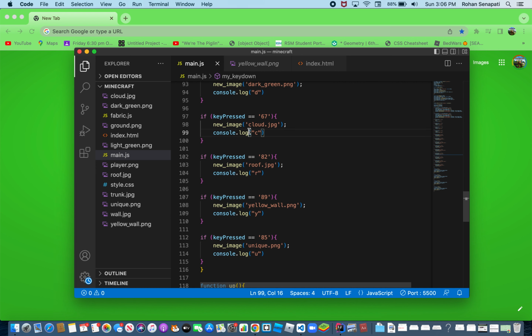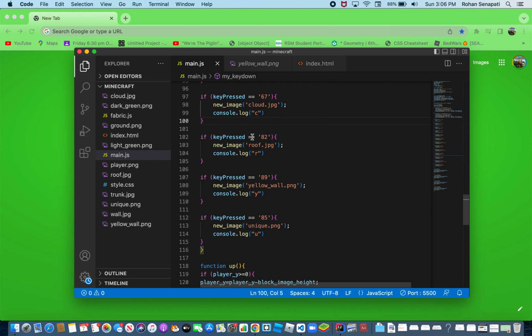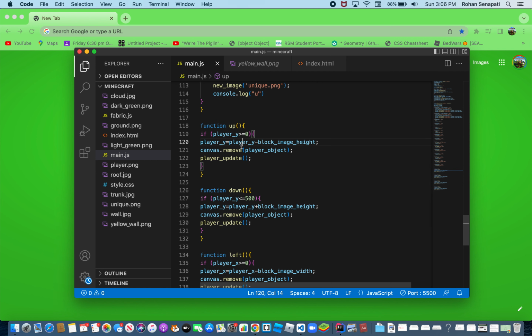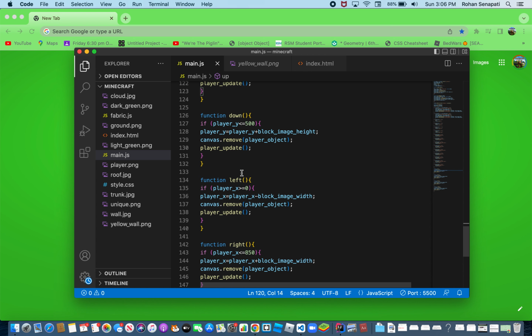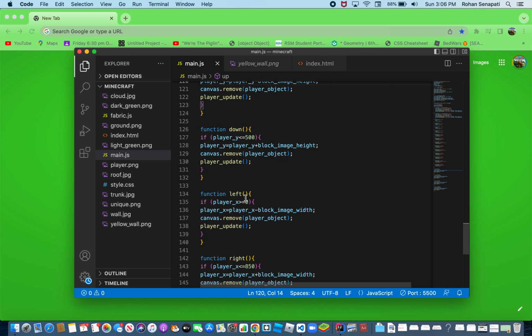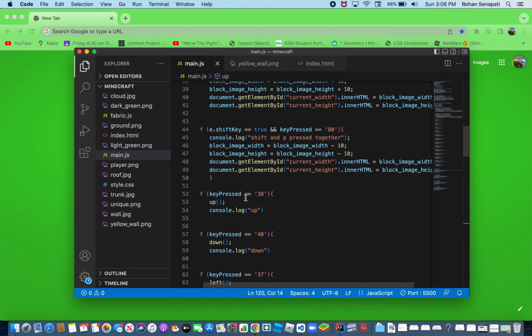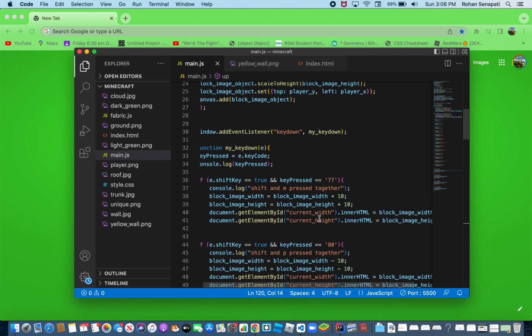So let's say if a key is pressed, let's say 67. The ASCII value for 67 would be C. So when C is clicked, a new image is displayed, cloud.jpg, and then it is also displayed in the console. And the coordinates here are given for the player. Function up, it goes up. Function down is code for down, left and right. So yeah, that's basically the code. Now, let's get on to the output, shall we?